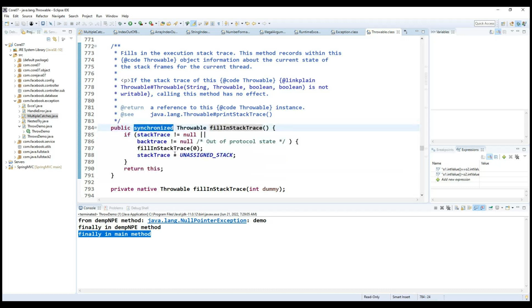Now you can see they are using a synchronized keyword here. We'll discuss this particular synchronized keyword in our upcoming classes. But what you need to understand is that for all exceptions, either checked exception or unchecked exception, this particular Throwable class is going to call this, to provide the information.